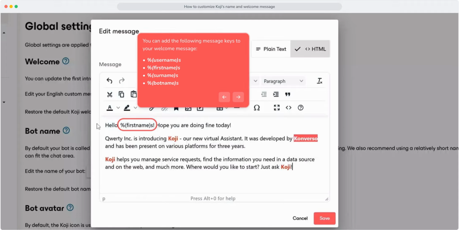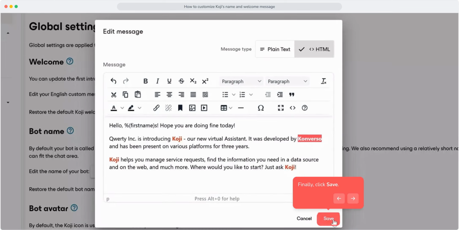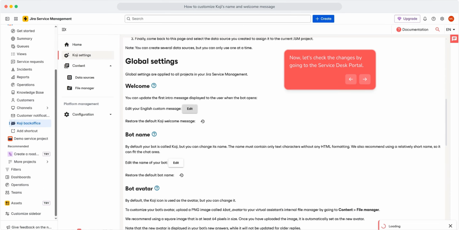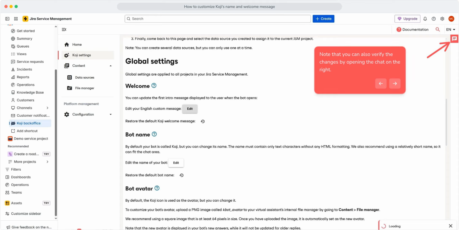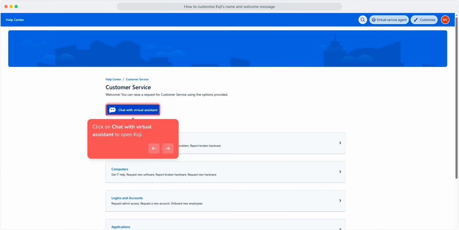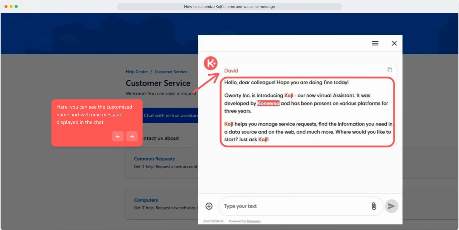You can add the following message keys to your welcome message. Finally, click Save. Now let's check the changes by going to the Service Desk portal. Note that you can also verify the changes by opening the chat on the right. Click on Chat with Virtual Assistant to open Koji. Here you can see the customized name and welcome message displayed in the chat.